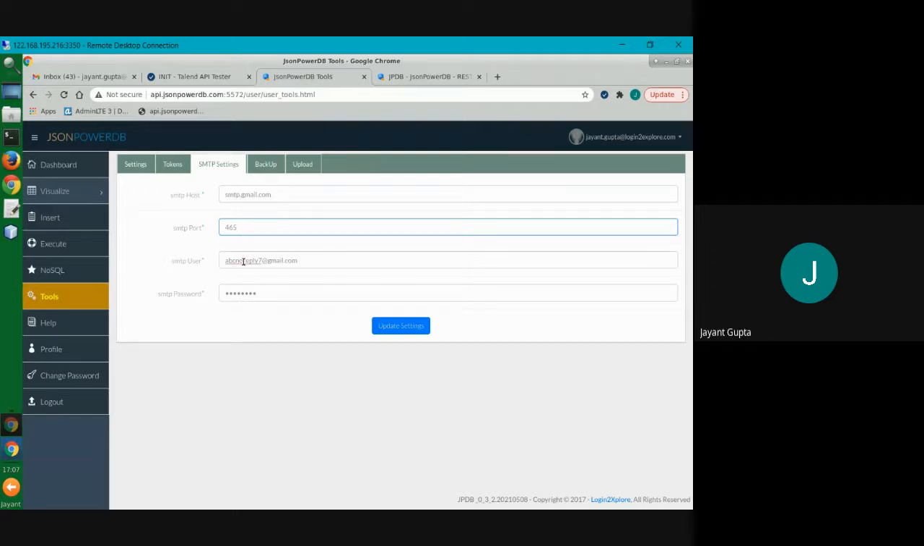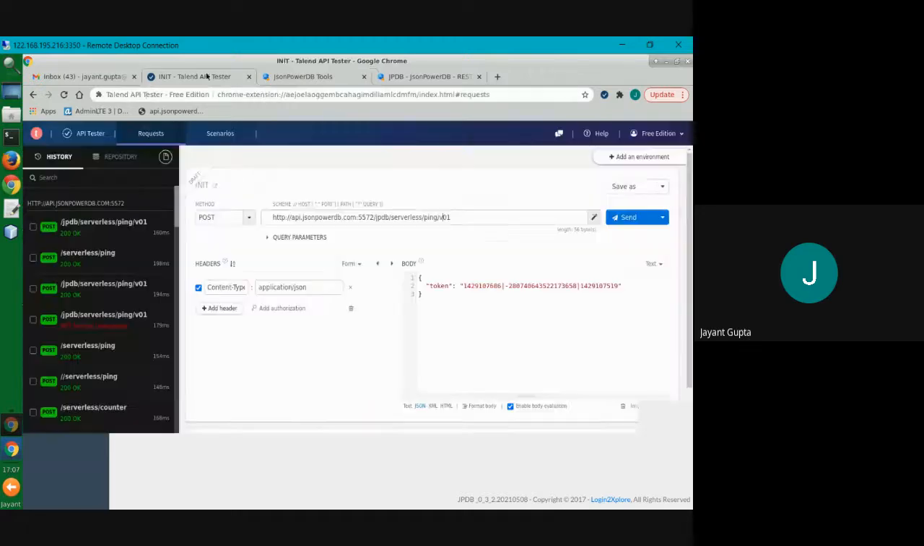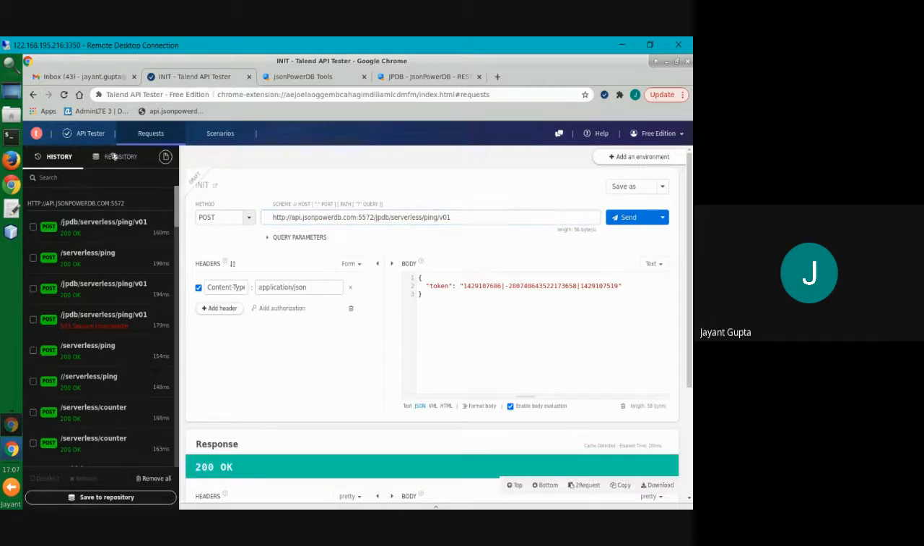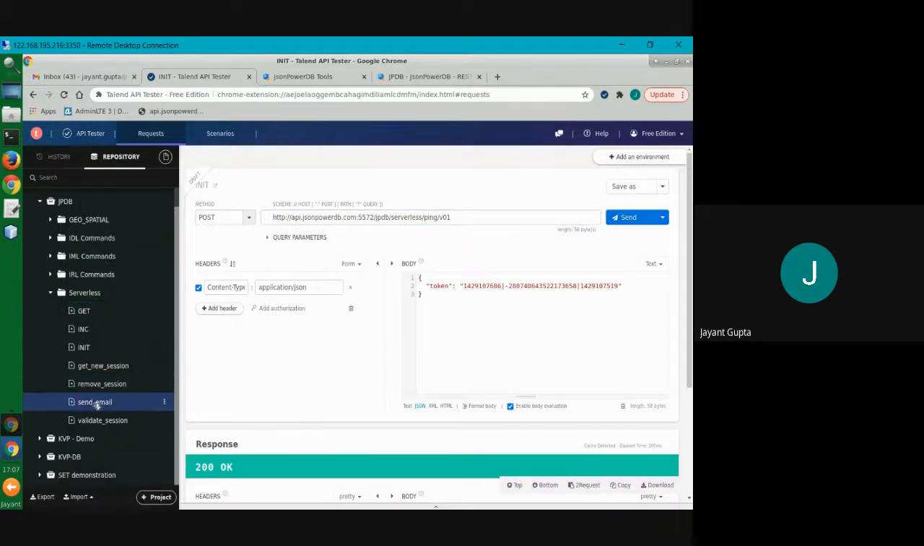This user will be the email you are using. For this email you have to first make it less secure to be able to use SMTP in Gmail, and this is the password for your email. As you can see, everything is already ready. Now I'll just show you by sending an email. So let's see.